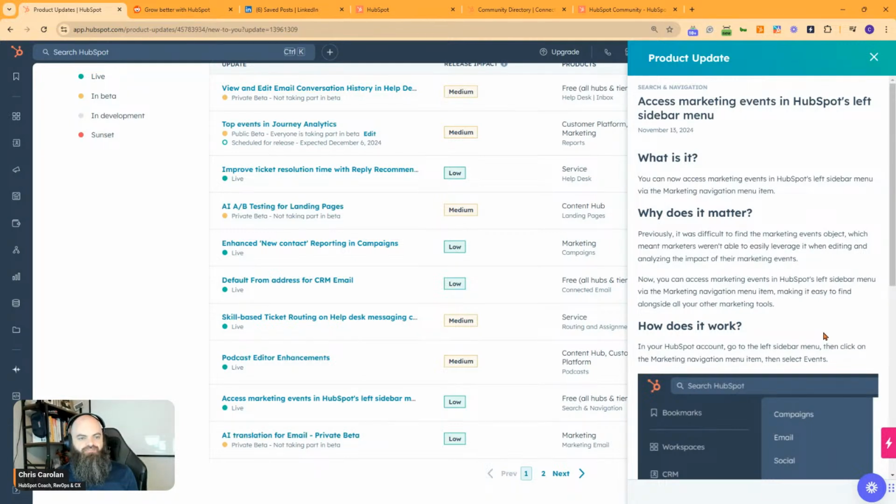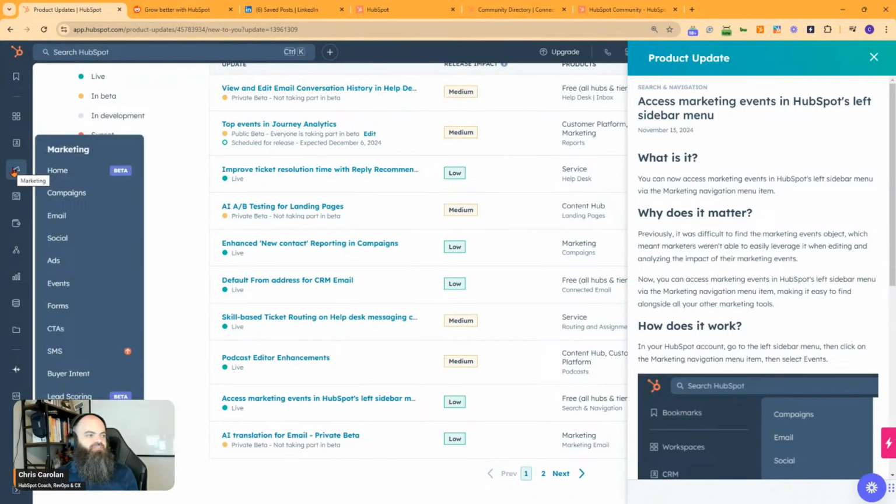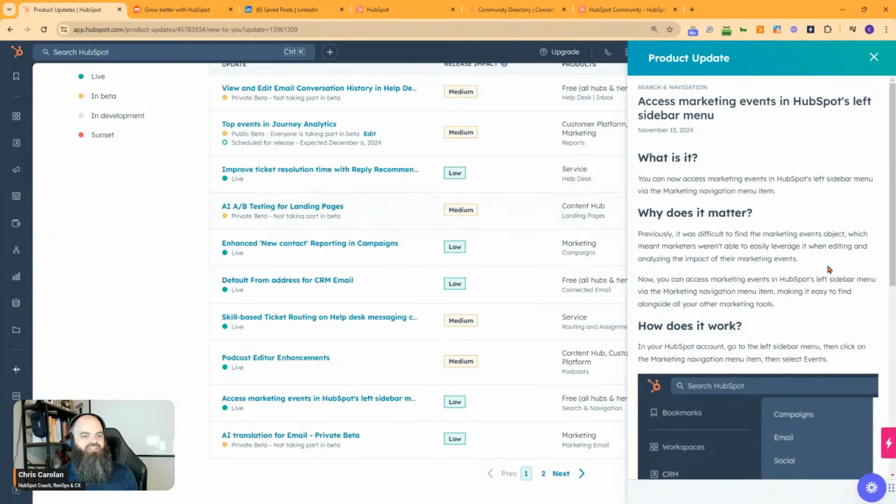Now you can access marketing events in HubSpot's left sidebar menu via the marketing navigation menu item, making it easy to find alongside all your other marketing tools. How does it work? Let's see if I can just find it myself. Let's go to the marketing icon, and we see events. Very nice. See audiences. See leads going. See all this new stuff. I like it.